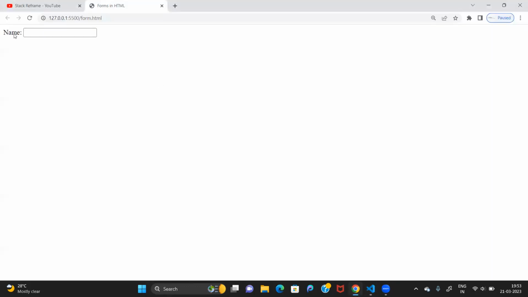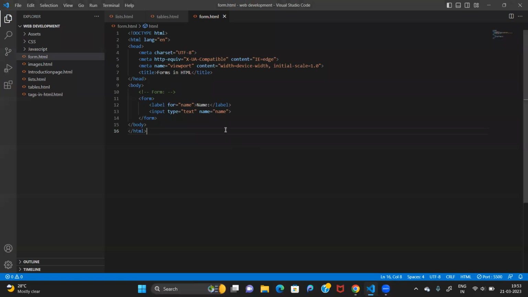Now you see it is coming name, isn't it? Now I think it is pretty clear that in this particular text box we are going to write name, isn't it? So this is how we create a text box. Now let us go and make something. Now let us make one text box for email ID.